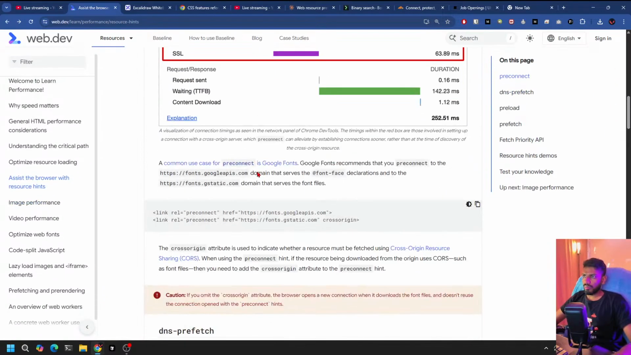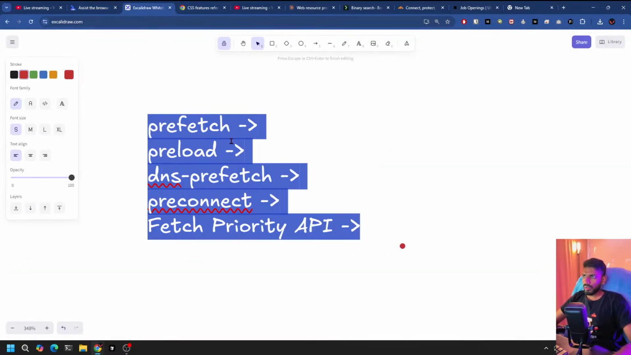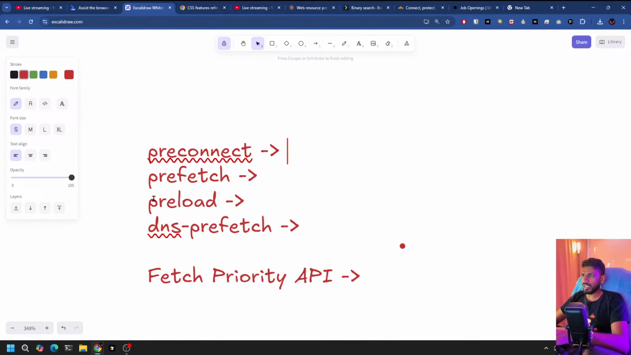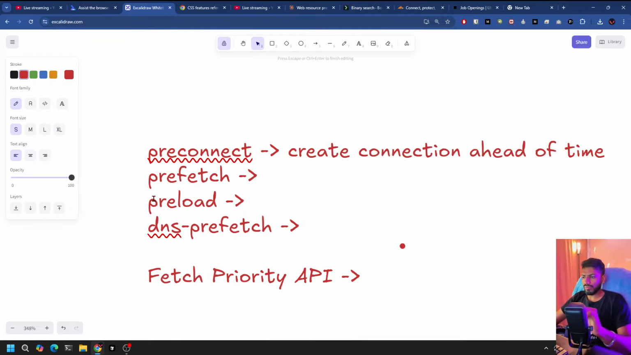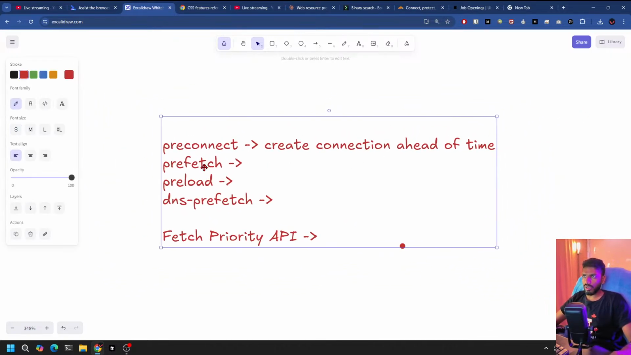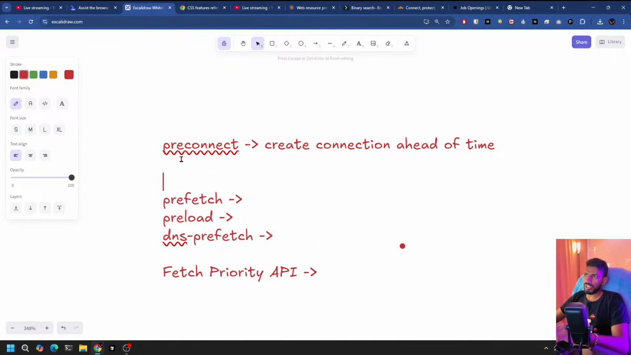Okay, we started with this one. Preconnect: create connection ahead of time. It's generally useful for fonts. I'm just going to write it down.